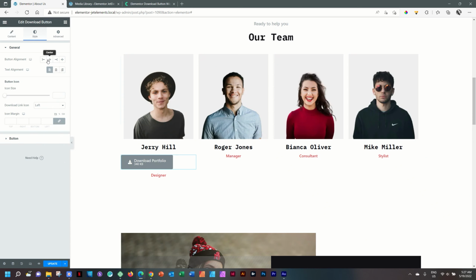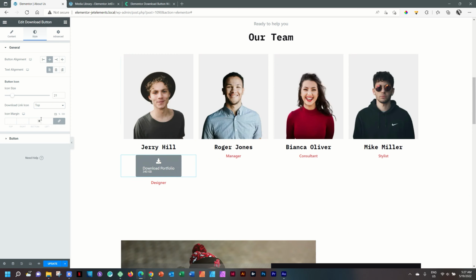Here you have it to the left. Your center to the right, and then justified, which gives you the full width of the container. I like this, but let's put it on center. You also have text alignment, and then icon size, and download link icon can be left to the right, and then similar to what we have from the button from JetElements, you can add it also to the top and then to the bottom. And in this case, if you put it there, I'll put also all my text on center alignment.